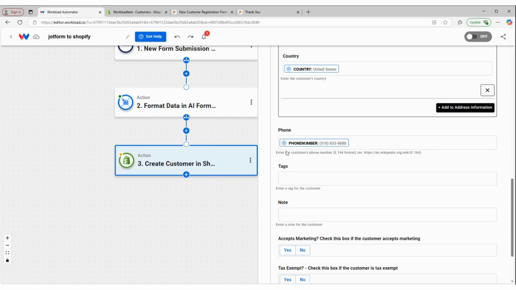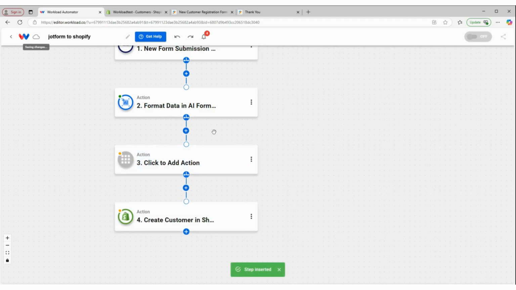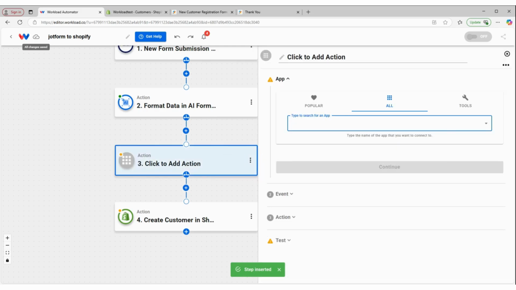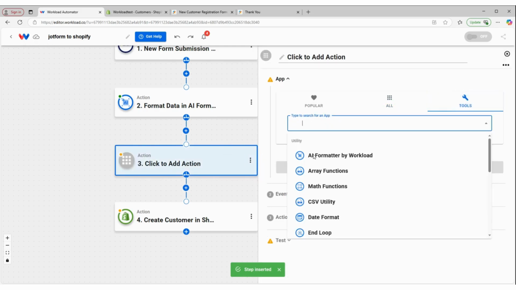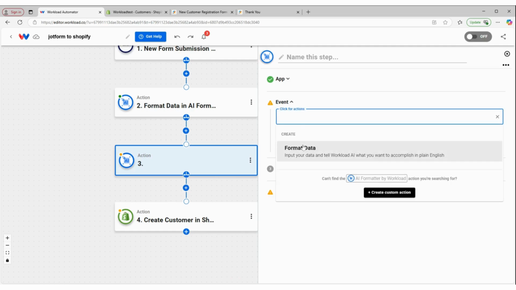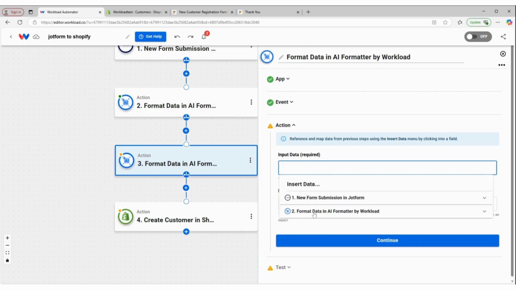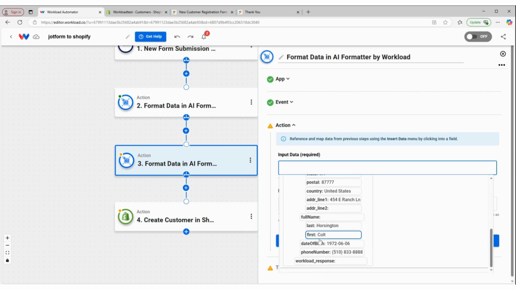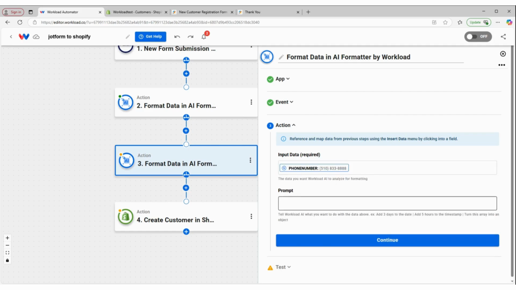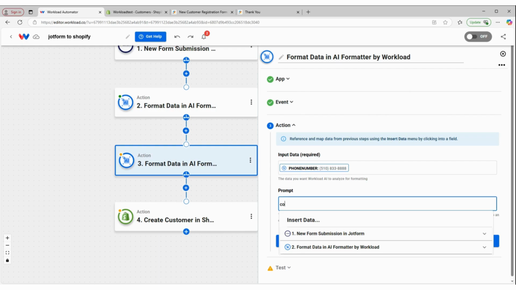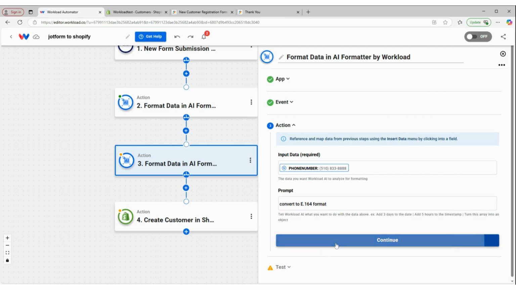But I'm noticing it actually wants that phone number in a specific format. So I'm going to copy this format that it wants. I'm going to add a step. This is also going to be our AI formatter. And this time, for the input, I'm going to pull that from that step 2, and that's going to be the phone number. And I'm going to tell it, convert to, and I'm going to paste that format. I'm going to click continue.